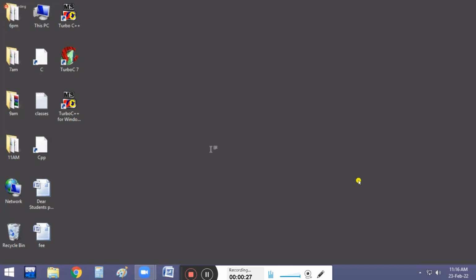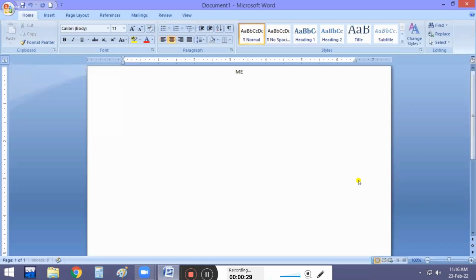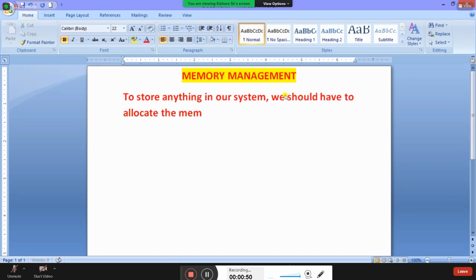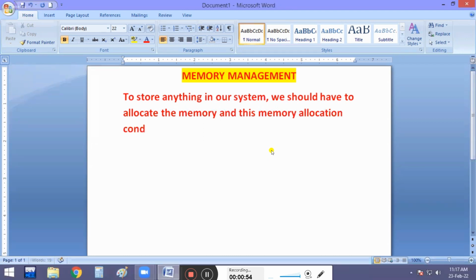Today we are going to discuss the memory management concept. Now, what is meant by memory management? To store anything in our system, we have to allocate the memory, and this memory allocation is conducted in two ways.